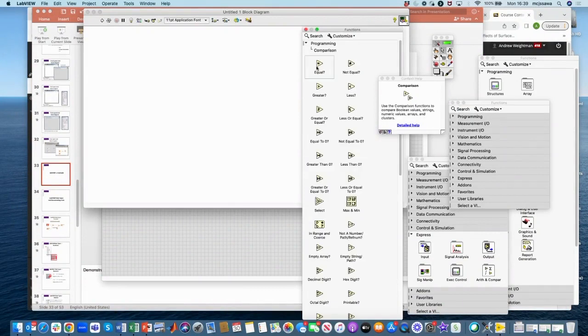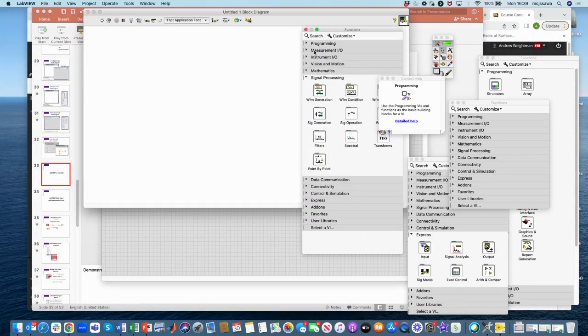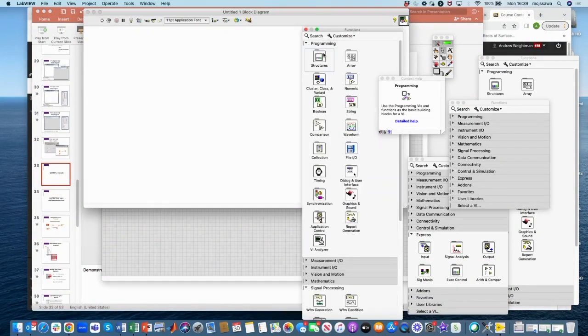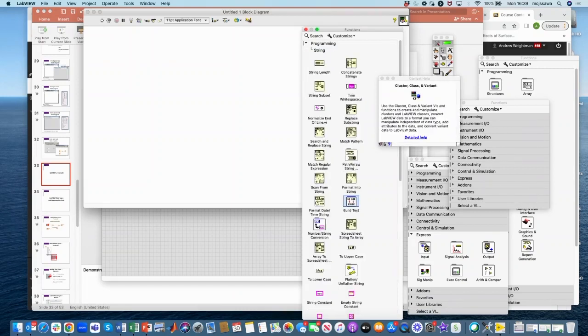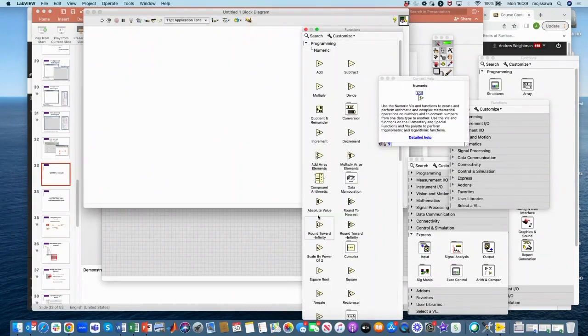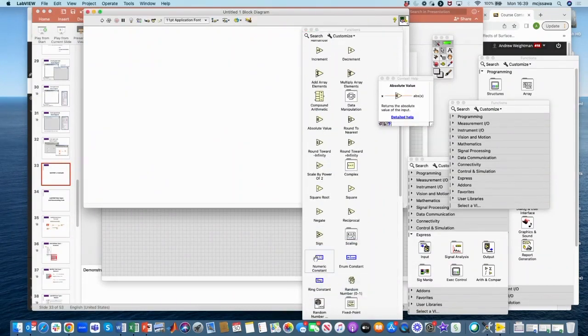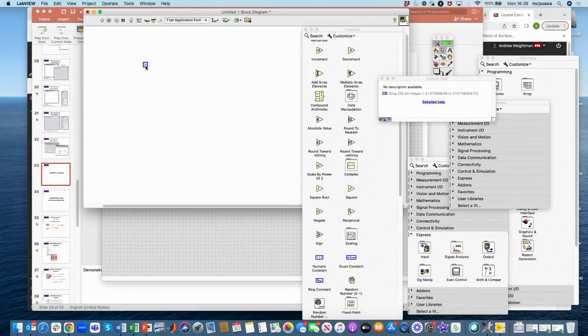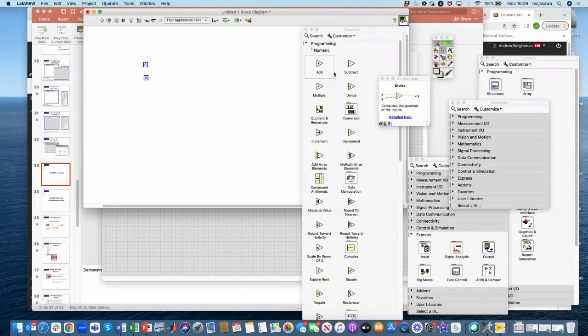All I'm going to do, let me go to programming, this one. Let's add two things together then. Not strings, numeric. Scroll down. Let's say it's a number. So just add a constant here. I'm just going to Control C. You can see how I can copy and paste. I'm going to take two numbers and let's add them together from left to right.